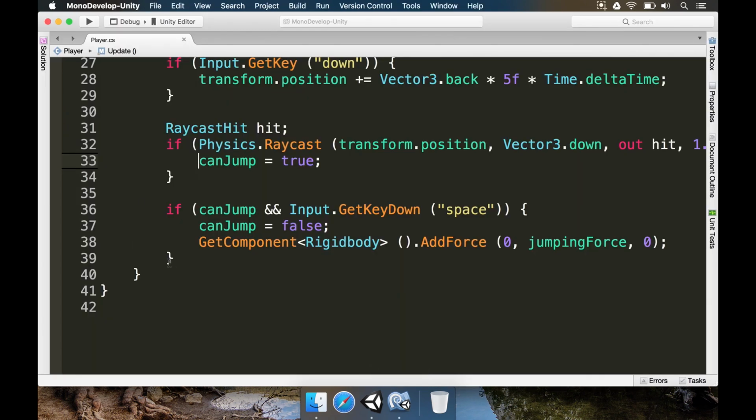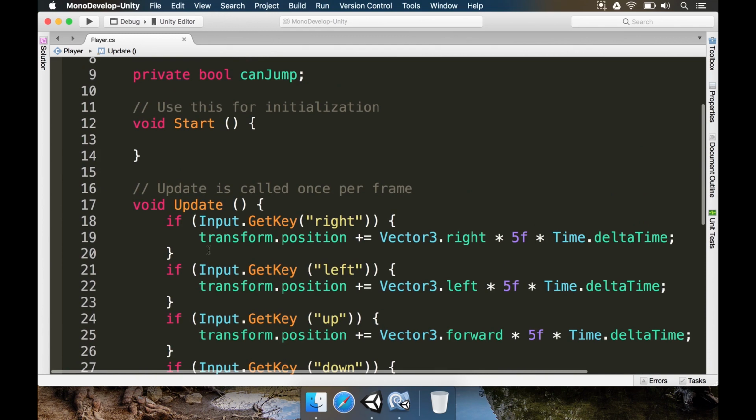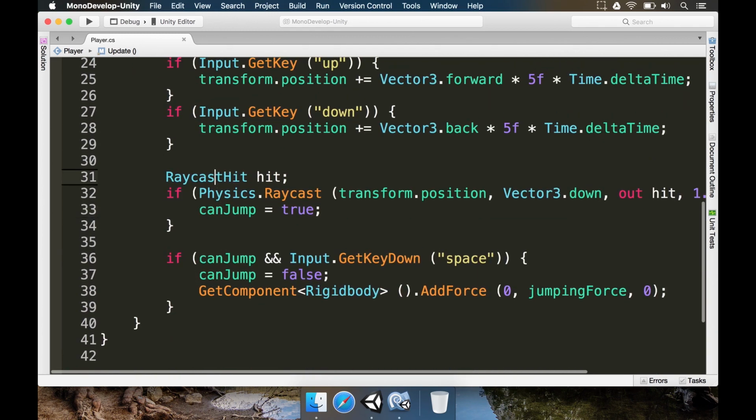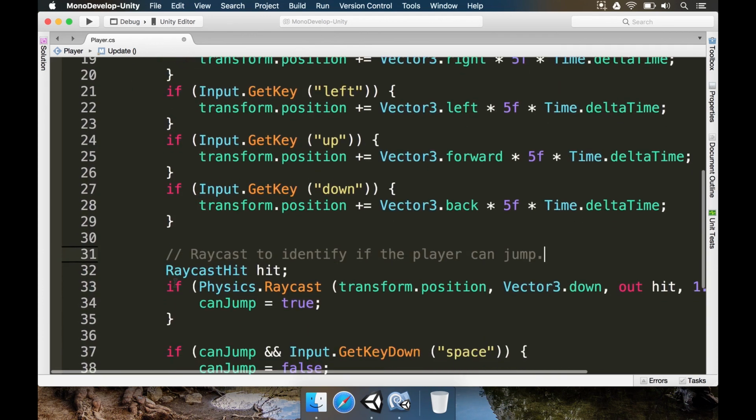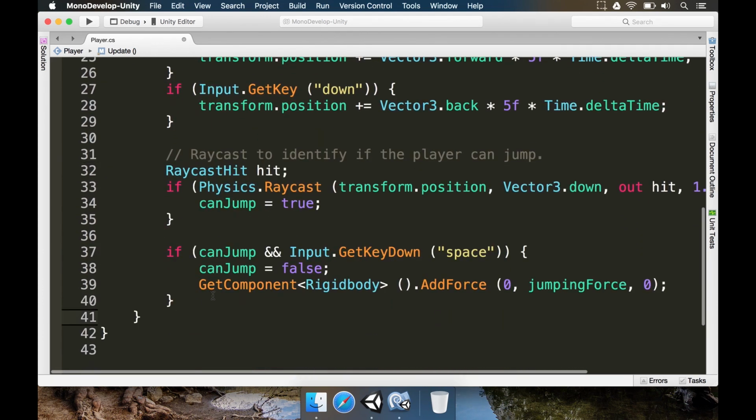And what we can do now is tidy up this code a little bit. Here we might want to add some comments. Comments are good because with comments we are able to write in human language whatever is happening and make it easier for us and other developers, other designers to understand what's happening. So I'm going to add two slashes and say raycast to identify if the player can jump. And all of the other lines here, I'm going to put in a separate method, a process input, for example.